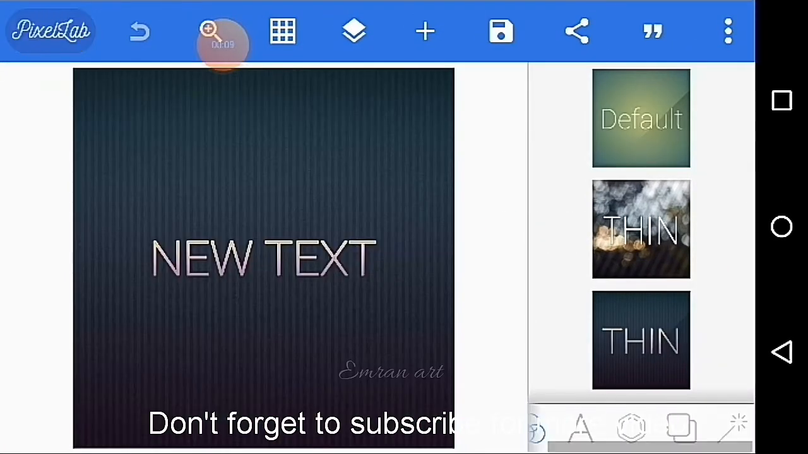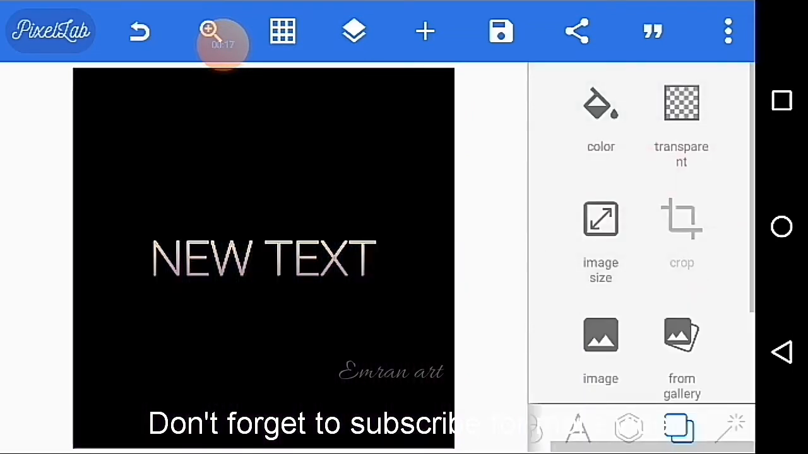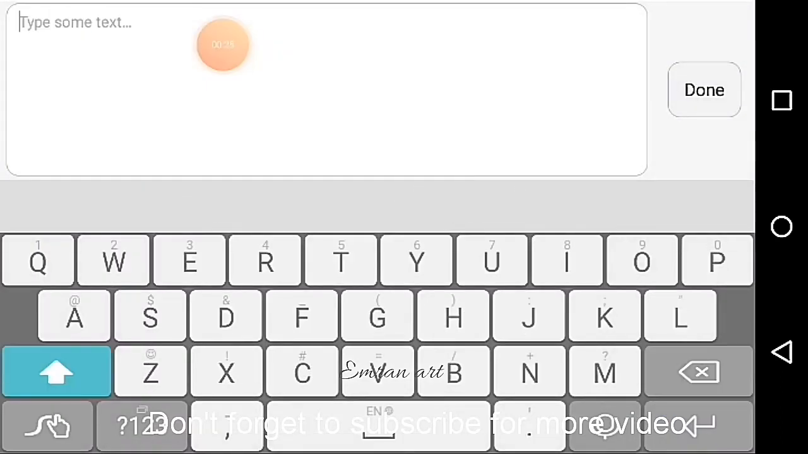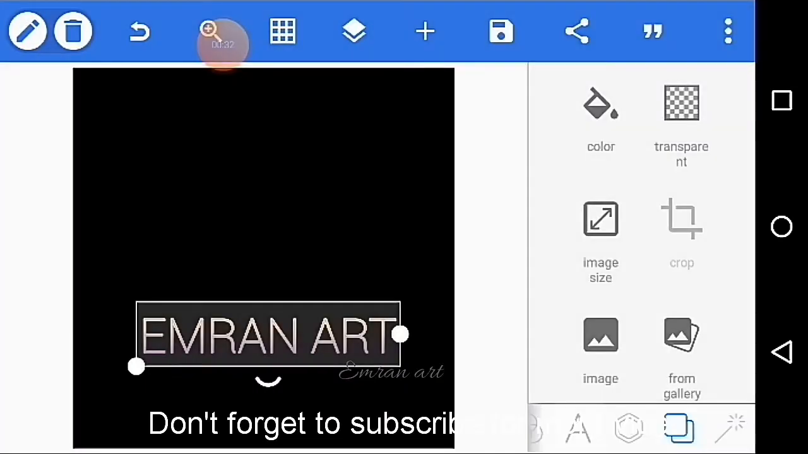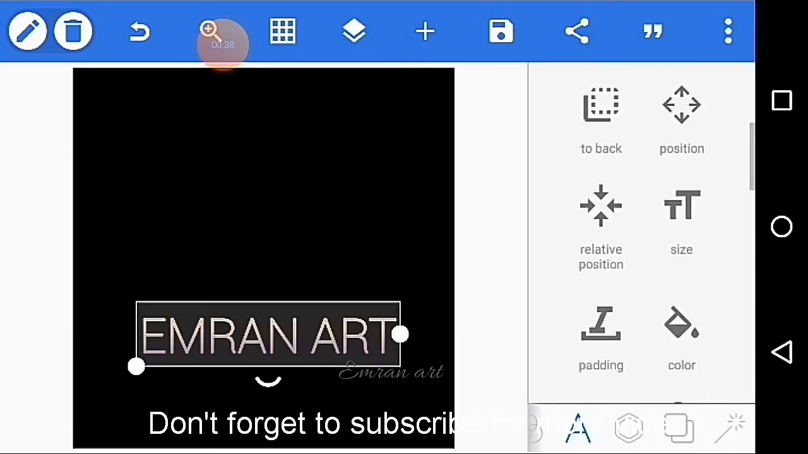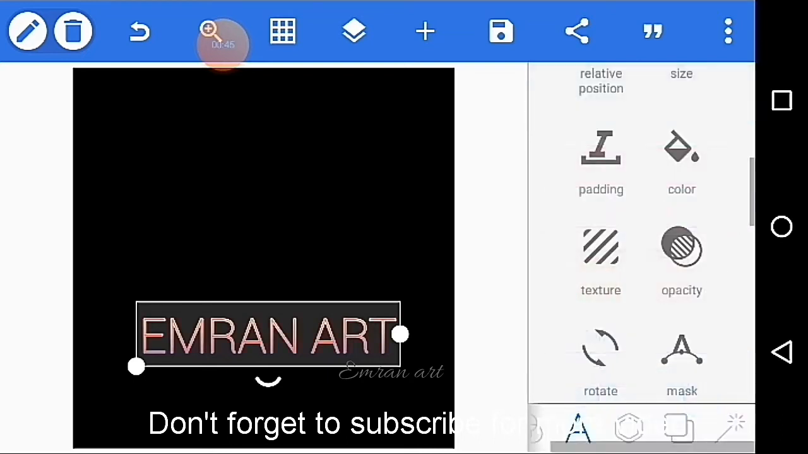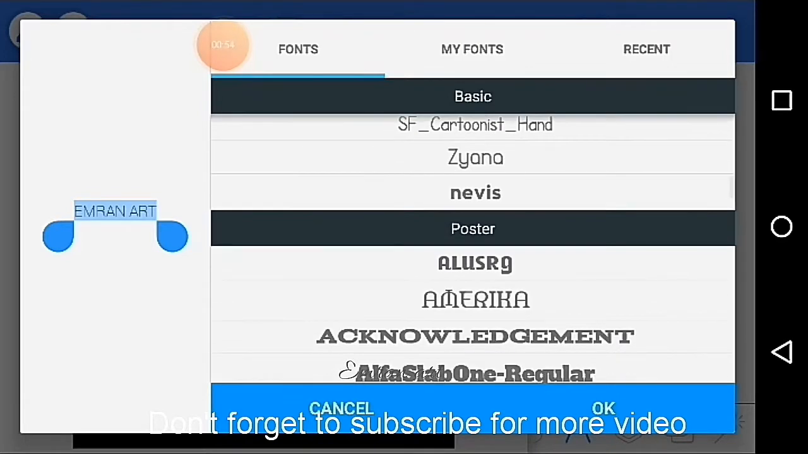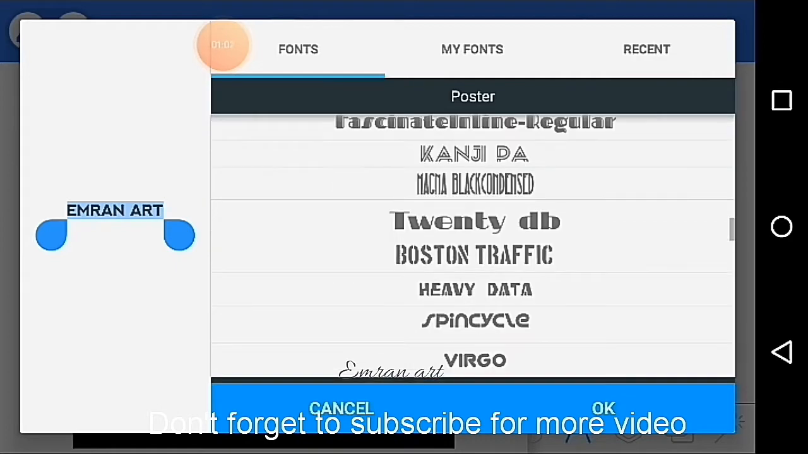First of all, you should open the Pixel app. Background should be black. Now you can type the name that you want to use. Name color, you can use any color and you can use your preferable font.